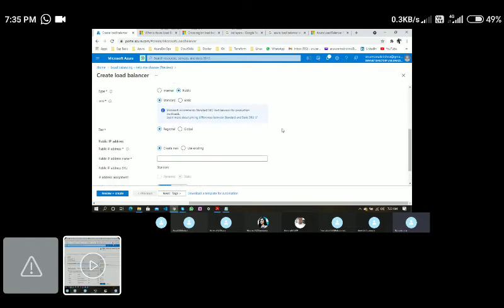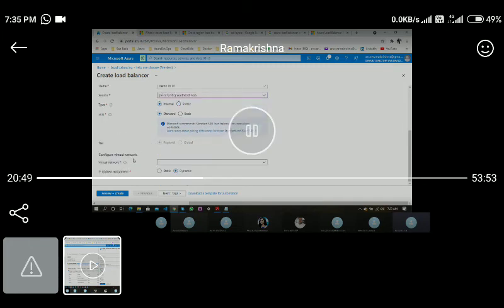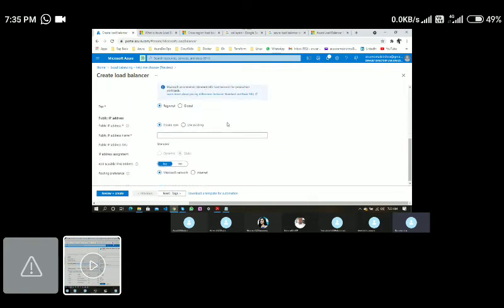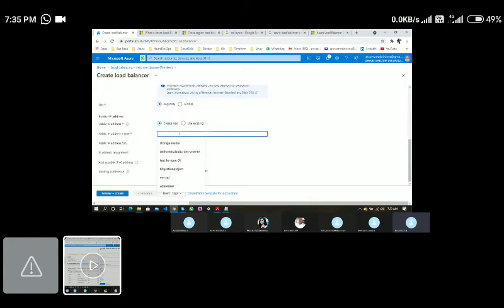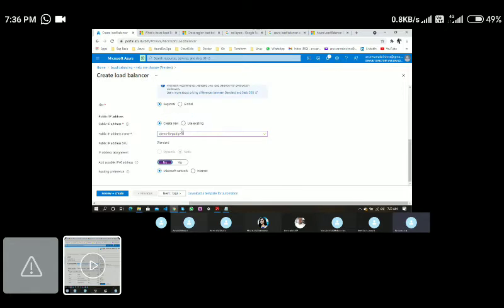For the front-end IP, I need to create a public IP since it is a public load balancer. If I choose internal, it will ask for a private IP, and by default it will take the virtual network private IP. So let me go with the public IP for now. I'll create a public IP and name it demo load balancer public IP 01. Since we went with a Standard load balancer, the IP allocation is static, which means this IP will not change. If you want to use an IPv6 address, you can choose yes and create one more public IP, but for now I'm keeping it as no.